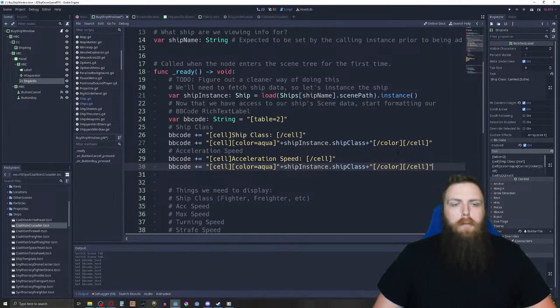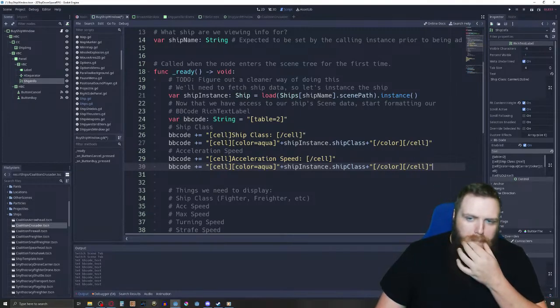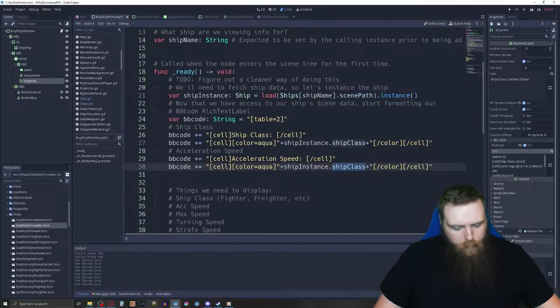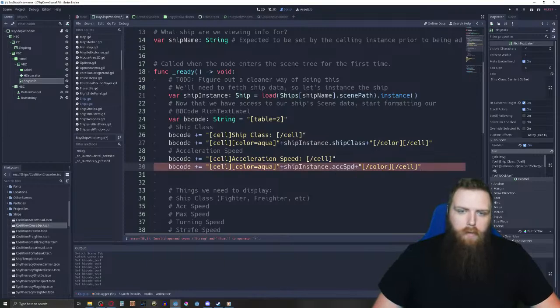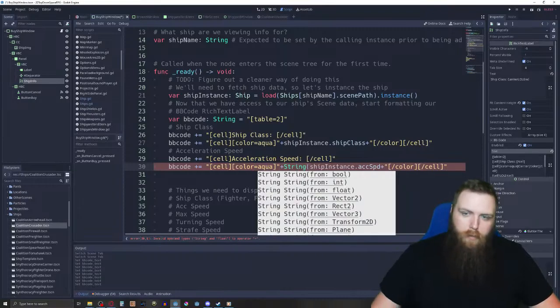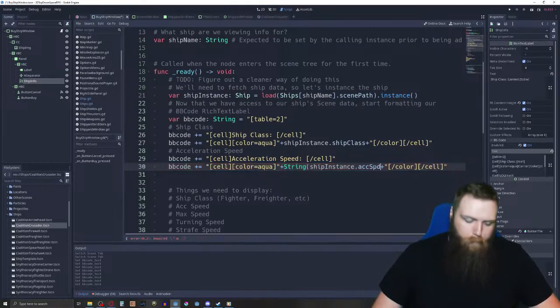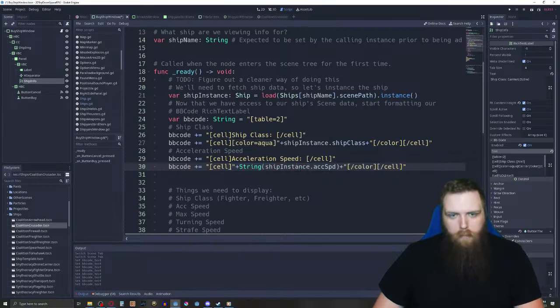Let's see. All right, so we're going to do ship. I'm going to do axe speed, and then what I want to do. So let's get rid of the. Oh, I need to string that. That's right. Make it a string. So we're going to cast it as a string. There we go. I'm going to get rid of this color aqua.